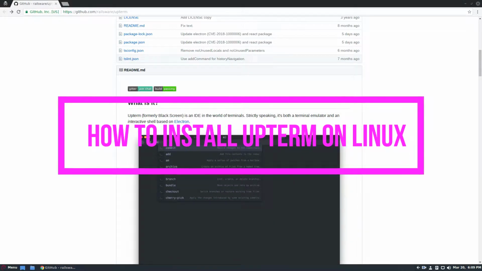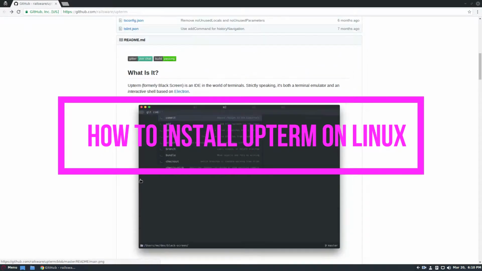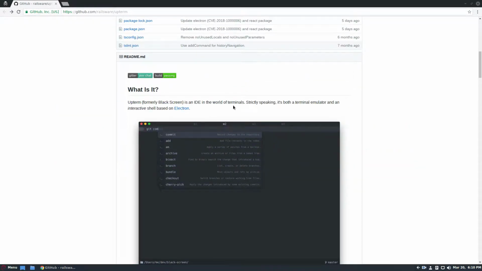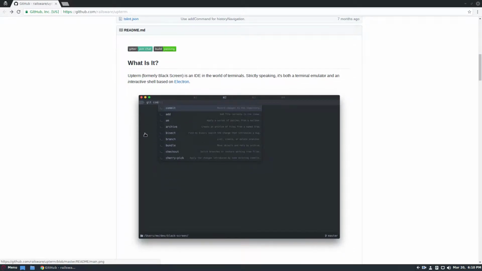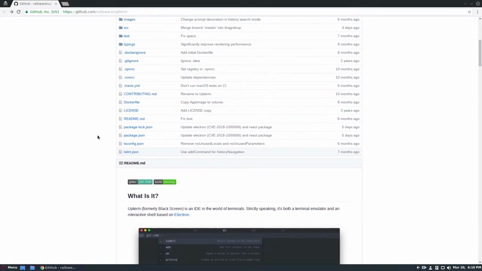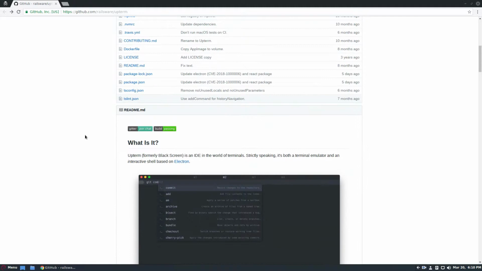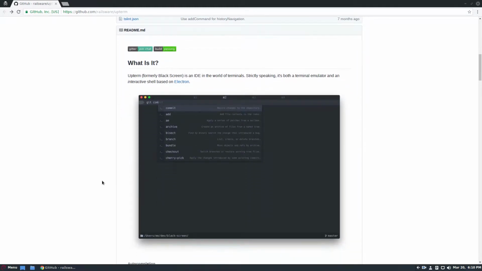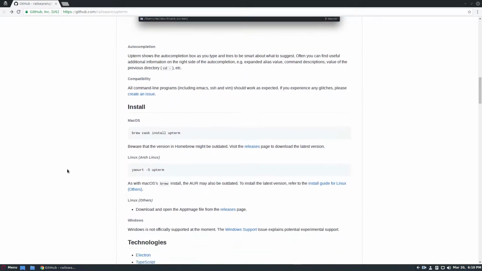Upterm working in Linux. So if you don't know what Upterm is, it's a terminal-based IDE and terminal emulator, so it can do both. It runs on Electron and it is available for a multitude of operating systems. We cover how to get this working in detail in the article, but as a walkthrough, here we go.